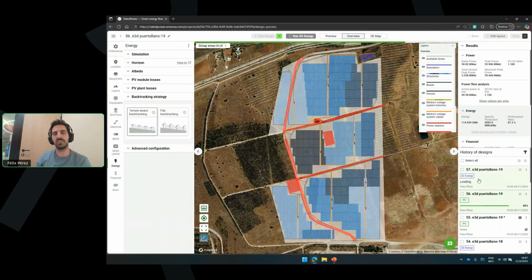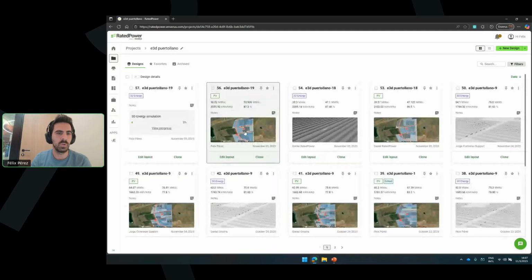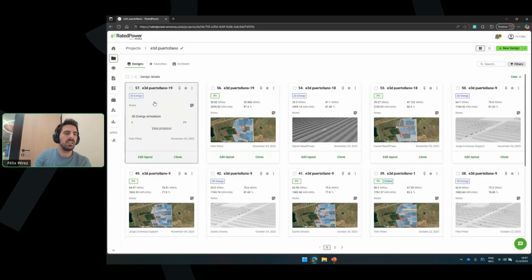The reason for that is that the normal PV simulation has to run, and then that will start the 3D energy simulation, right? And so you get essentially two cards in your project page, one with the PV simulation and one with the 3D energy simulation. The 3D energy simulation itself, you can track the progress here.